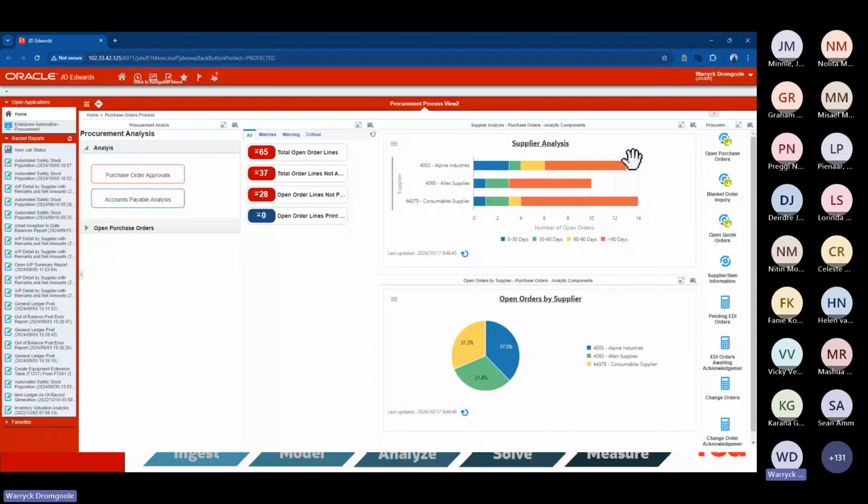The supply analysis graphical representation shows me how my different suppliers are doing. Blue indicates 0 to 30 days. Then I've got my orders that are 30 to 60 days. Then I've got my orders that are 60 to 90 days. And where I've got the orange, it is greater than 90 days. So that's a potential problem for me because they haven't met their promised delivery date.